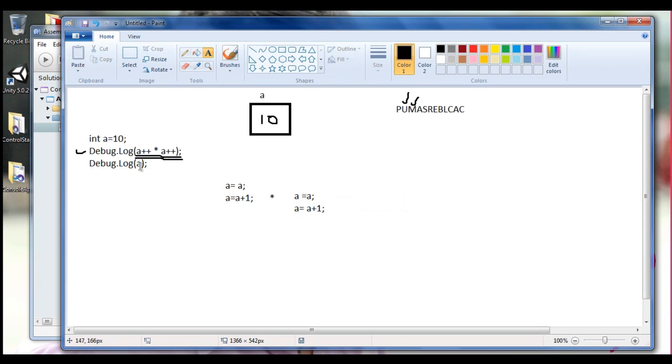Now let us understand how it works. When we say debug.log, first a is equal to a will get executed. This is the first step. That means a value is 10, and 10 will be assigned back to a. So a will be 10 only, no problem. So this place is going to be replaced by 10. This one statement, a is equal to a, will get executed, and you will get 10 here.